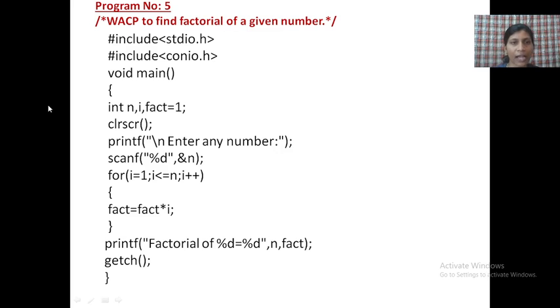See here, #include <stdio.h>. This is a standard header file. If you are using the standard input and output functions in your program, this file is required. Standard input output.h. void main. Execution of a C program starts from the void main function.